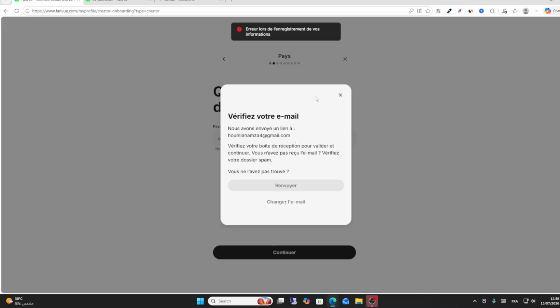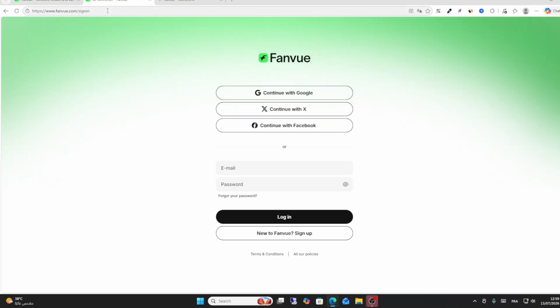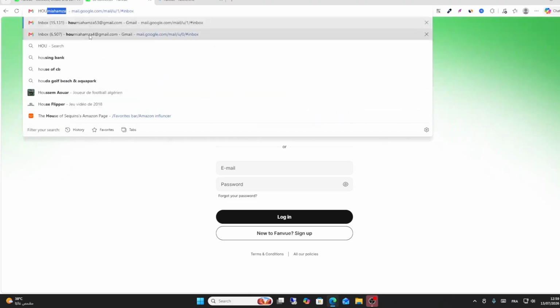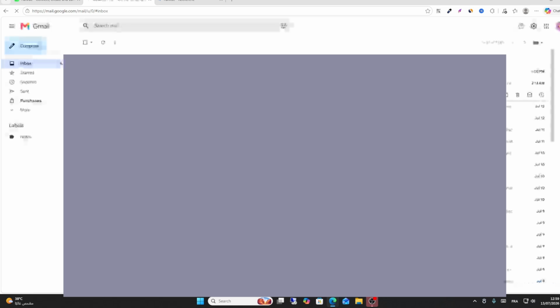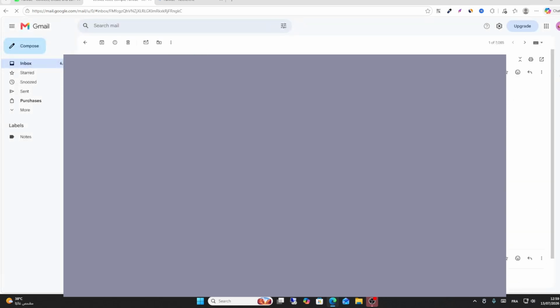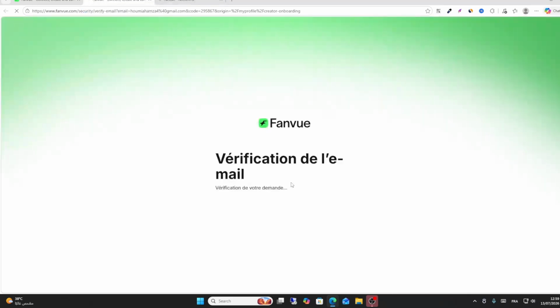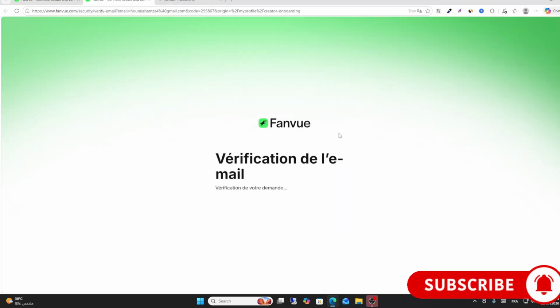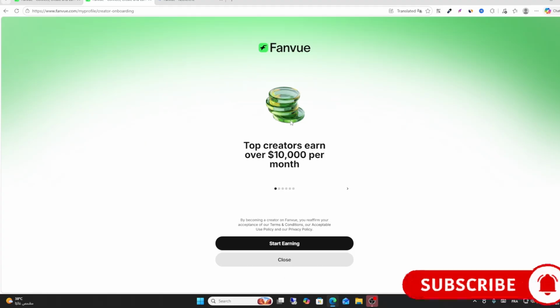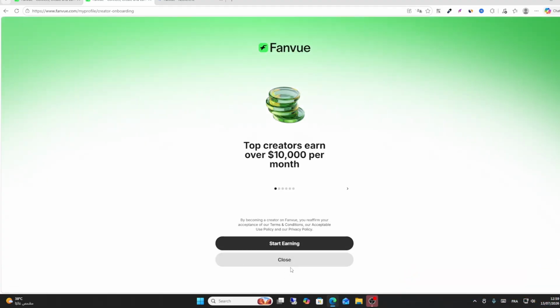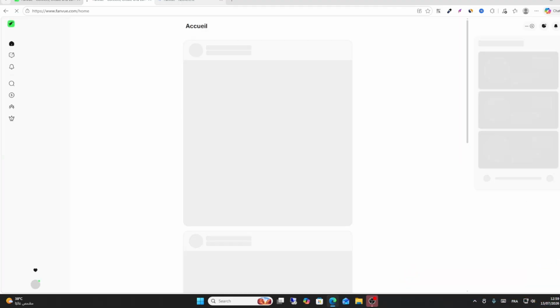After that you will receive a verification on your email. Just open your email, you will receive a verification to complete your sign up process, as you can see here. Verify your email account, and then when you verify your account, you will see this profile. Click start earning. As you can see here, you will open your account successfully.